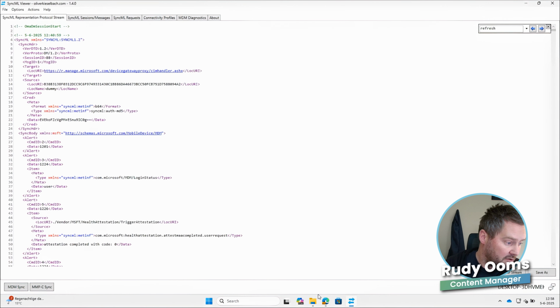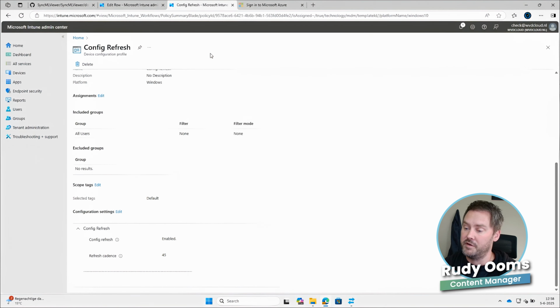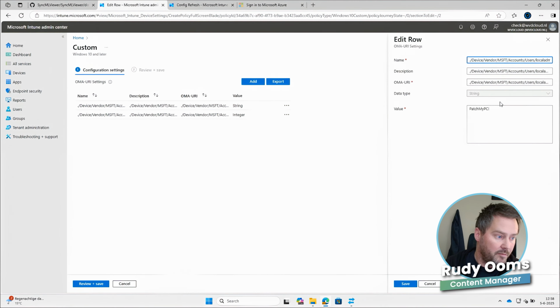But besides the config refresh policy, I want to also show you something else. So, for example, if you configured an additional local administrator on a device with this CSP, which is pretty bad to do, and I'll show you why. Nowadays, you can do the same thing with LAPS, which is way better. But, for example, back in the days, if you configured this local user CSP to create an additional local administrator with a simple password, like 'pass my PC', let's see what happens while running the SyncML tool.